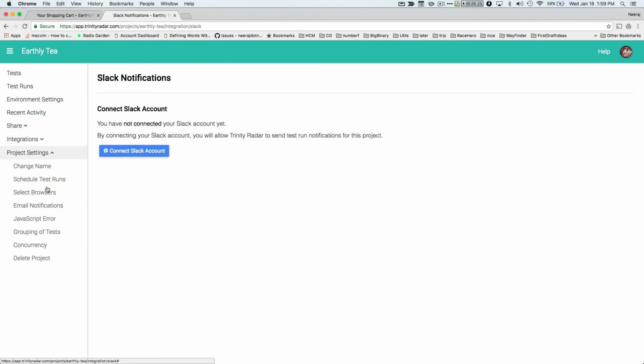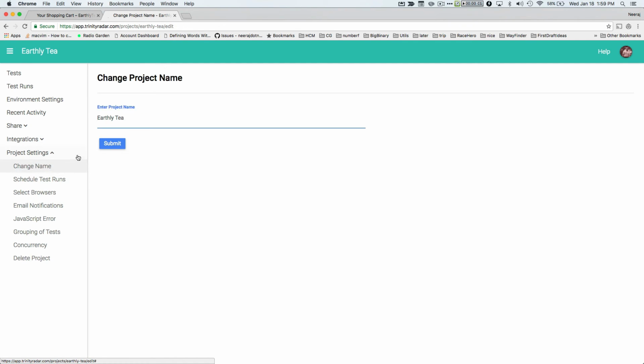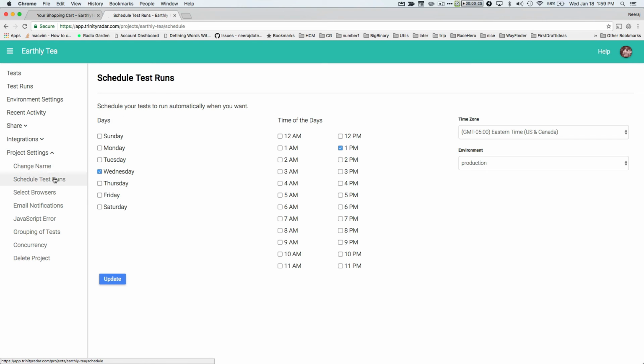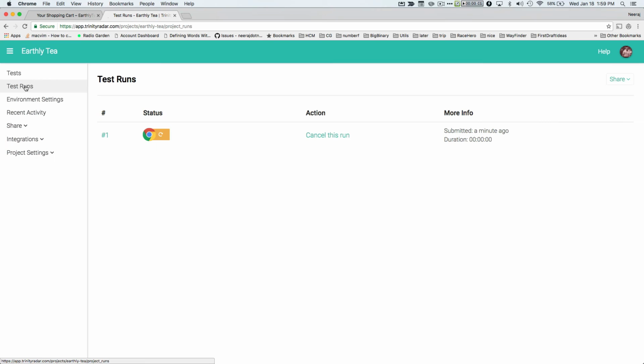And there are a bunch of project settings. You can change the name of the project, you can schedule when the test should be run. If you click on help, that will take you to our help section where we have a bunch of videos related to JavaScript error, grouping of tests, concurrency, and whatnot. So now let's come back to the test runs. This test has started running.